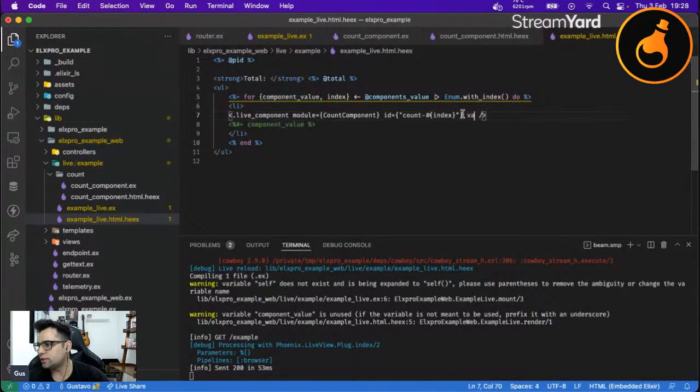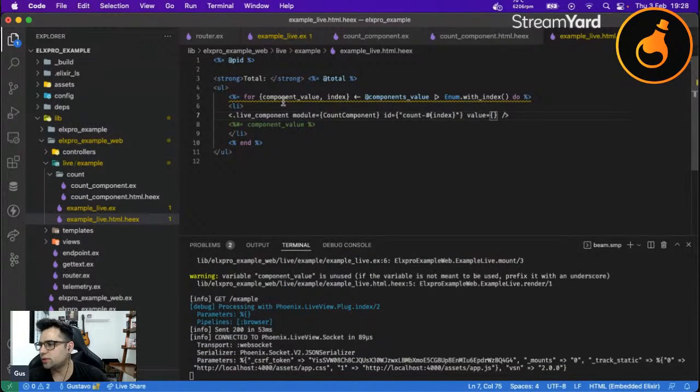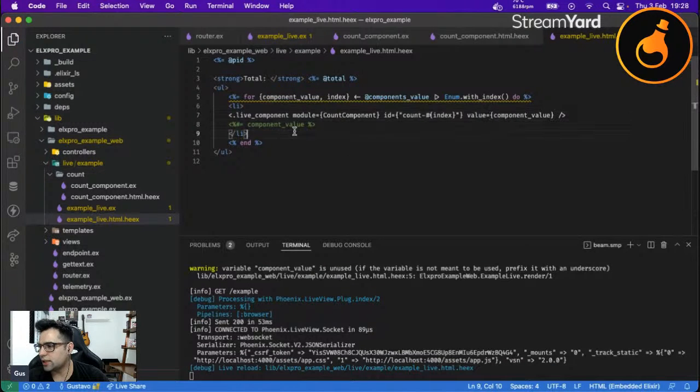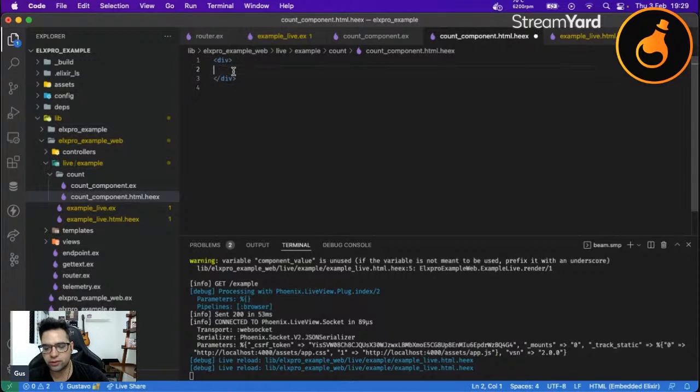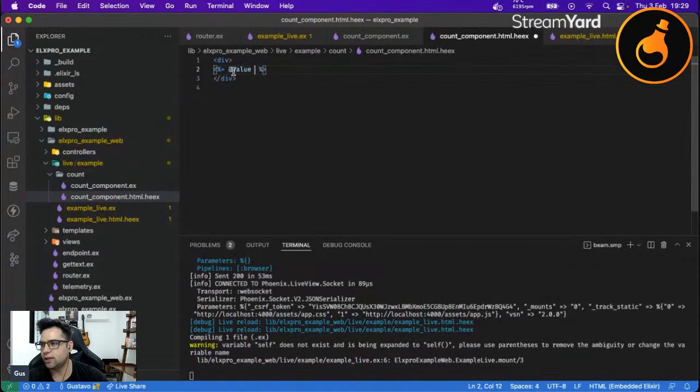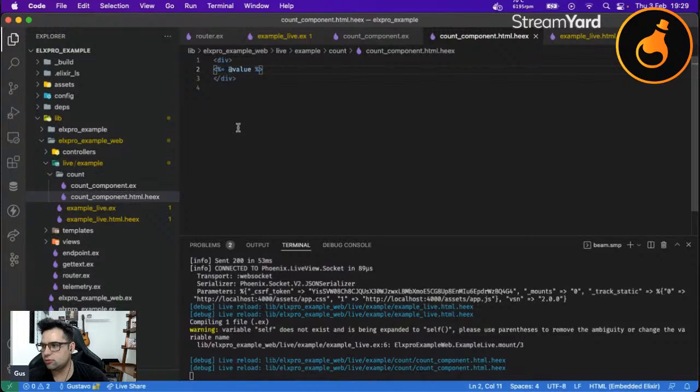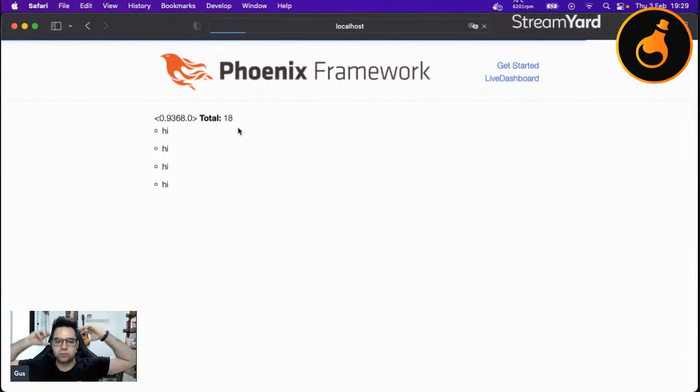I'm going to create a value over here. Then we can pass the component value right here. And let's see what's going to happen. Let's remove this piece of code now. And if we go to this component and call at value, let's see what we're going to have the same result. But the most important thing here is the information about the component and the process ID.